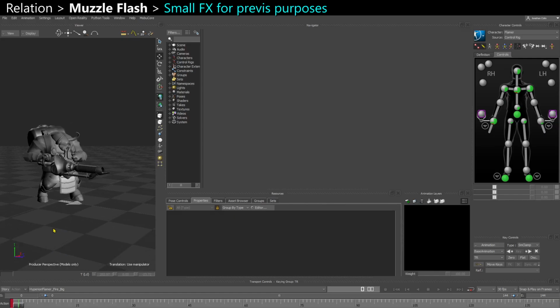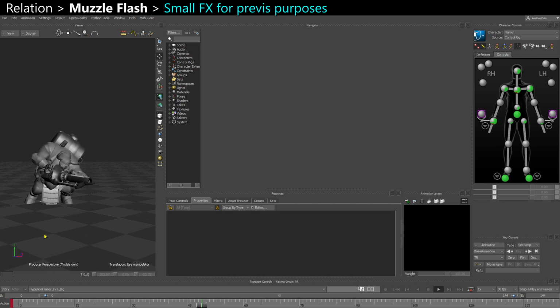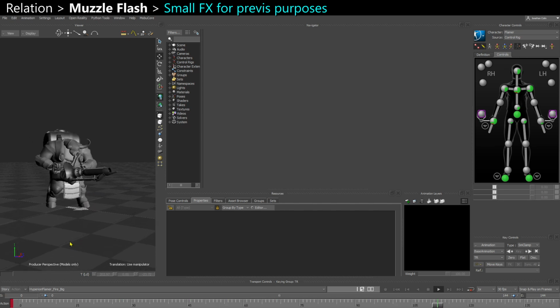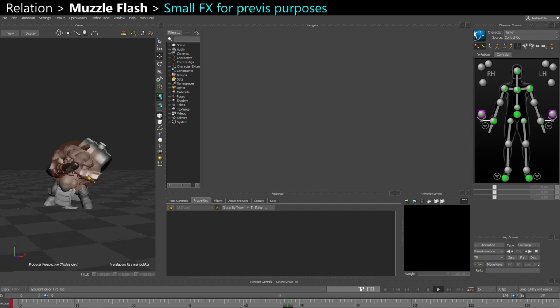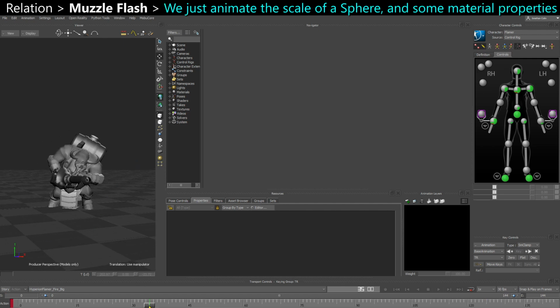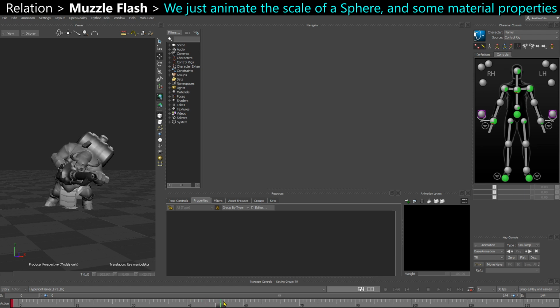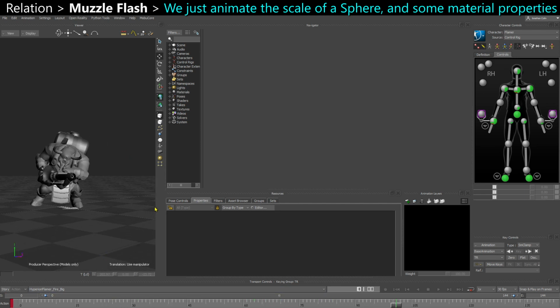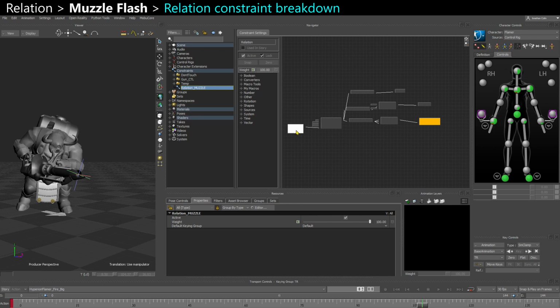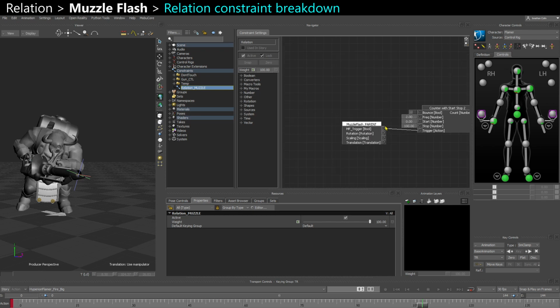Another possible use of all those nodes is to do little previs effects, like here. I have this character firing, and I want to show when the recoil is happening. So I have a simple sphere that, when I go through the timeline, is going to appear, expand and disappear. So I have the relation constraint here. We can kind of reverse-engineer it.